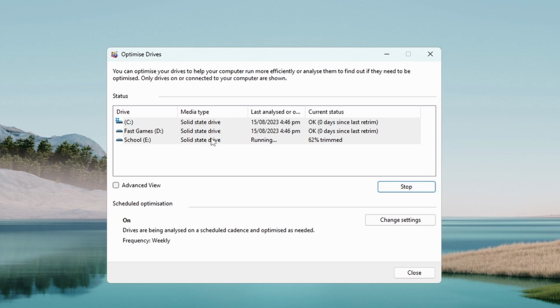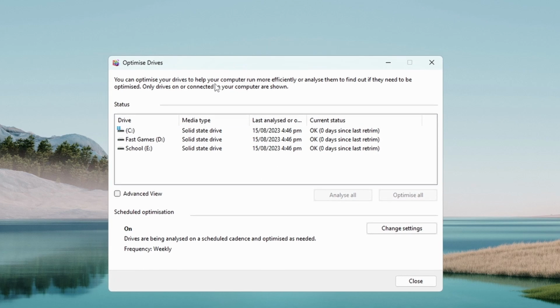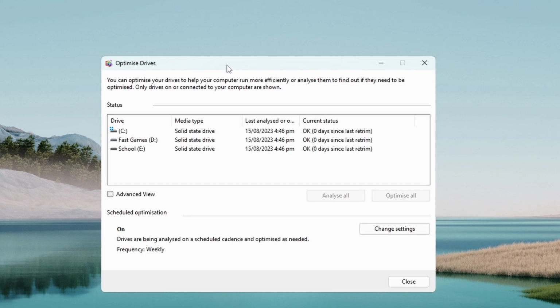So if you have a hard drive, yours will be different in terms of optimization. So it would show that it is defragging. So now this process would be or can be automated. So you can just turn it on by viewing the scheduled optimization.